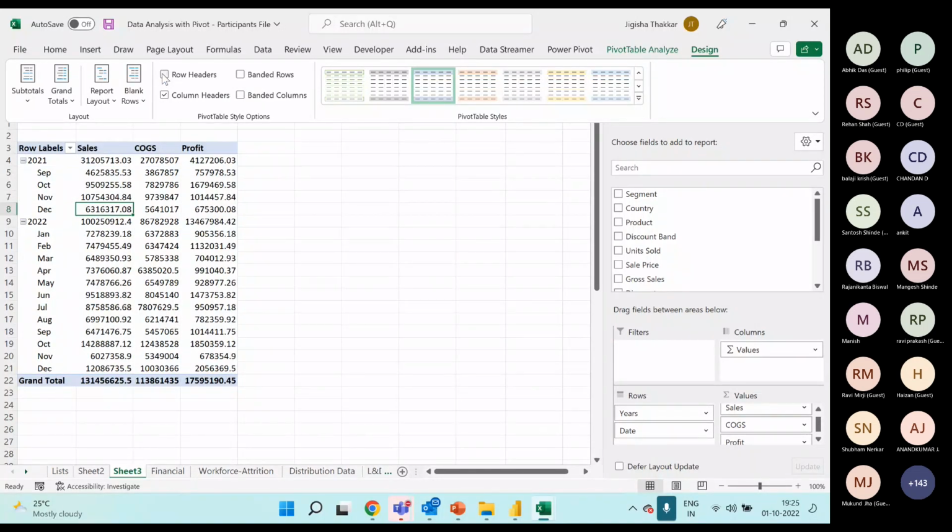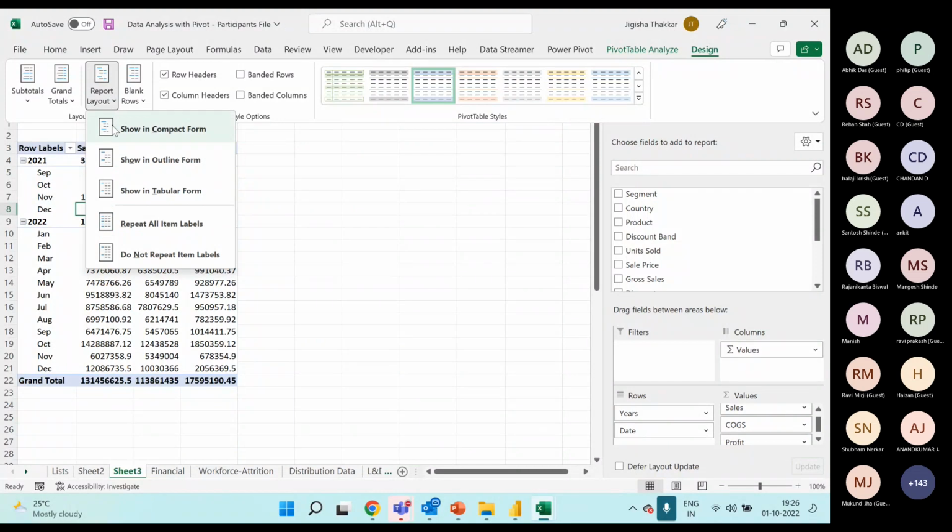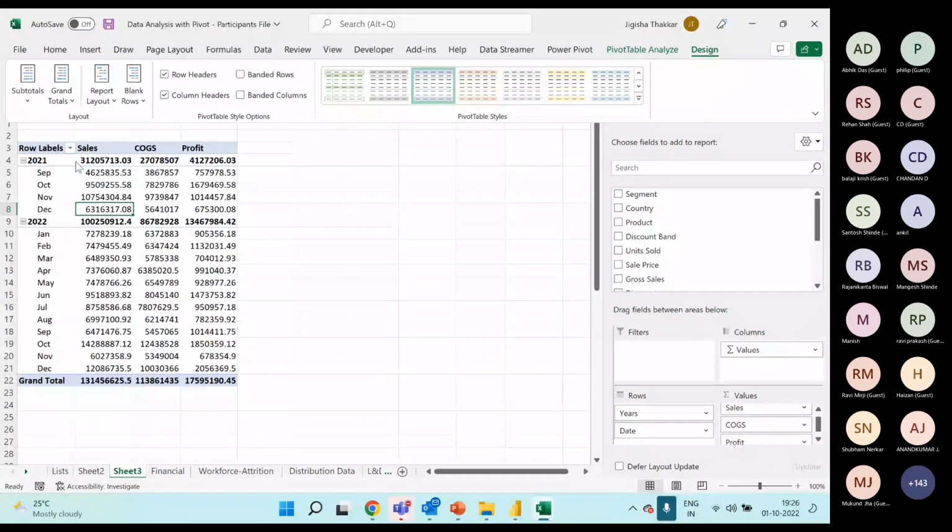If I say banded columns, it is showing two colored columns. Row headers, so this is bold. Column headers, this is bold. What I find more interesting is this, which I generally use in all my pivot tables: report layout. There are three different types of report layout available: compact, outline, and tabular. What you are currently seeing is compact.